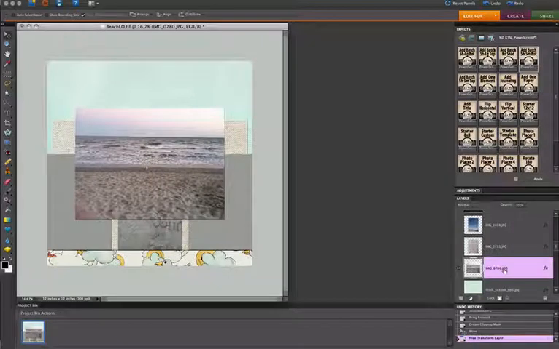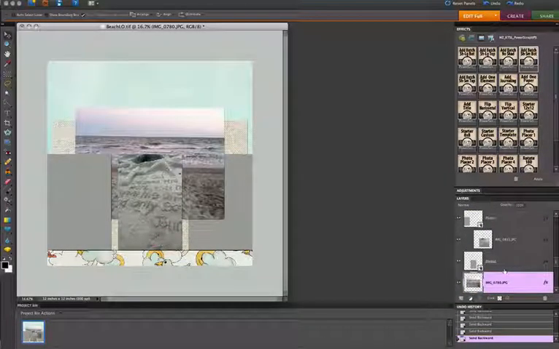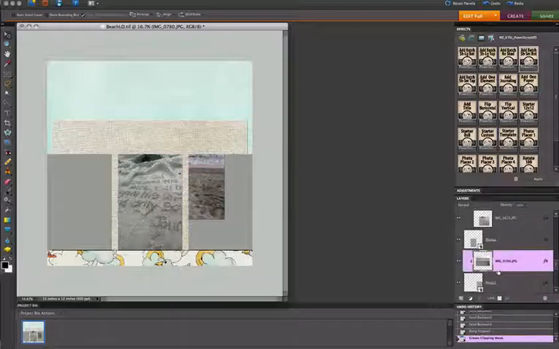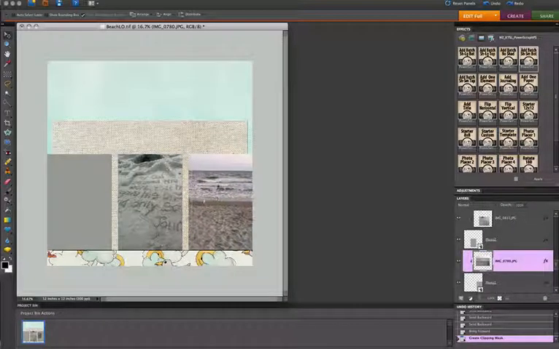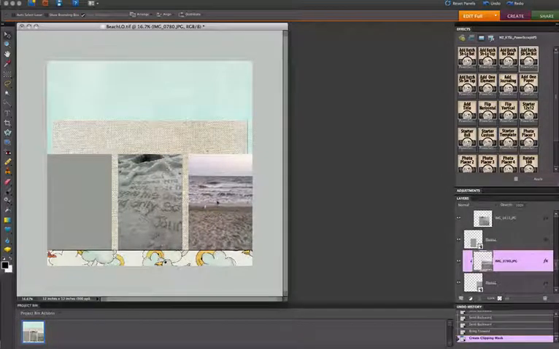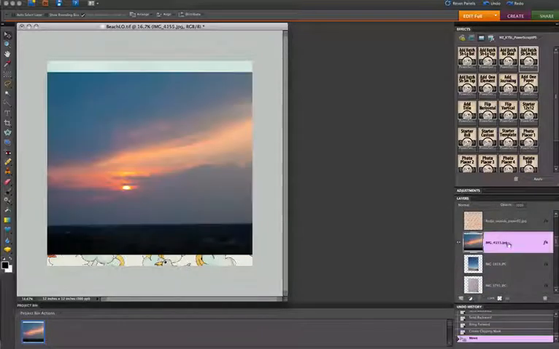Another photo. To go up and down on the keyboard, I'm using the Command bracket or Control bracket buttons, and those will easily move the images up and down without having to use the mouse. So I'm going to put a nice beach shot over here. And for the last picture, I want to go ahead and use this sunset.